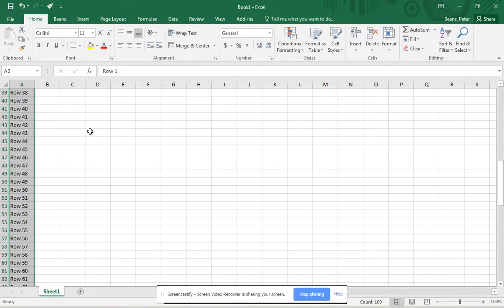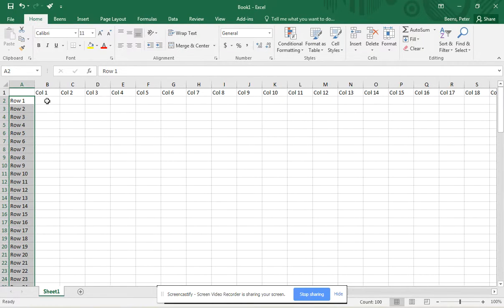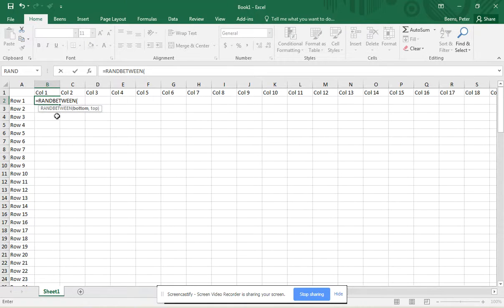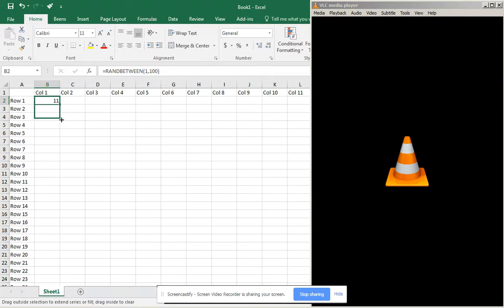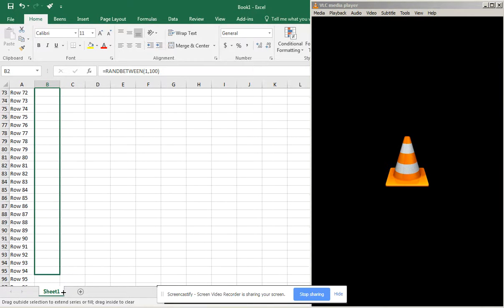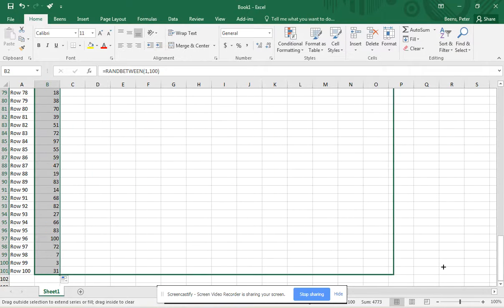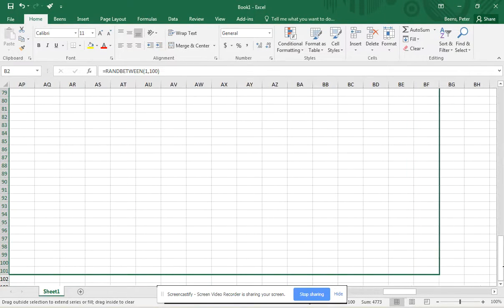Then after that, I decided to fill in the RAND between. And then you just fill it down and fill it over there.